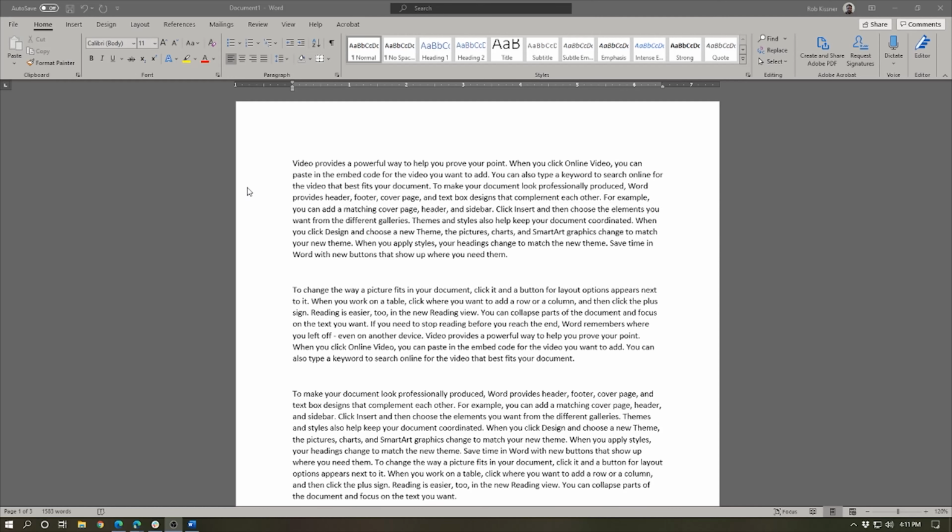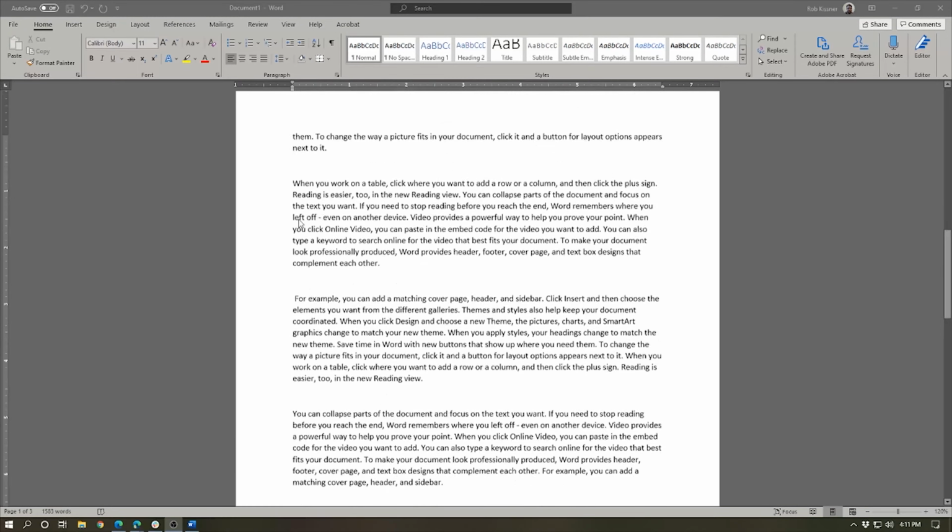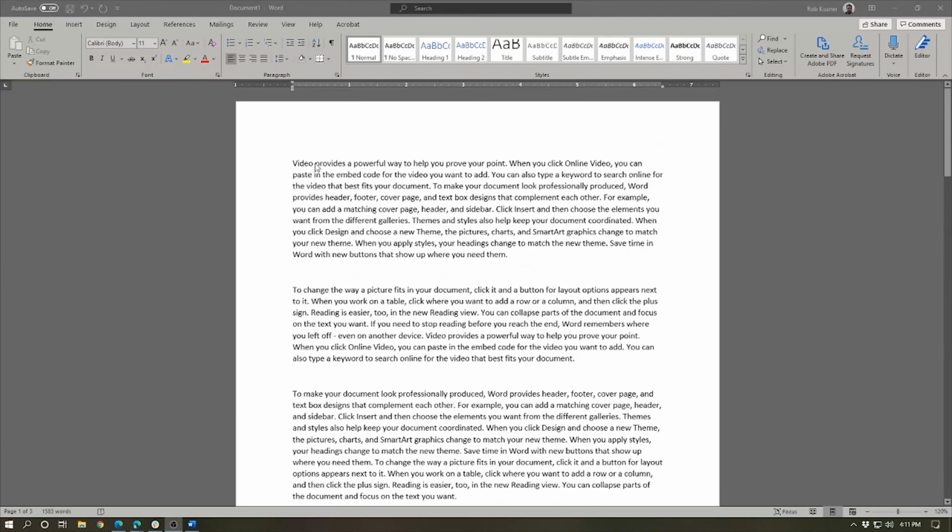So I've got this Microsoft document set up. It's 3 pages of randomly generated text. And that's actually something that Microsoft Word can do, is randomly generate text if you need to create text placeholders for any reason. But that's something we'll cover in a future tech tip.